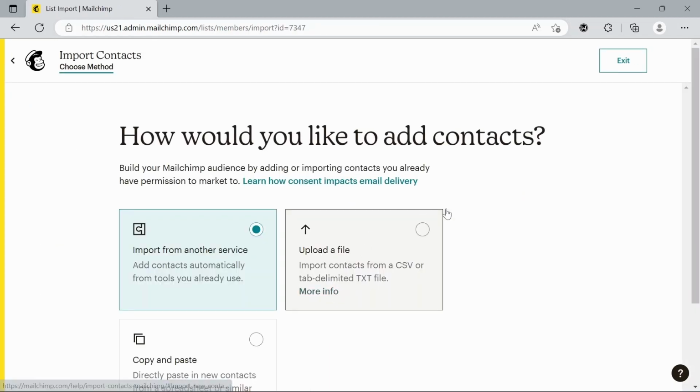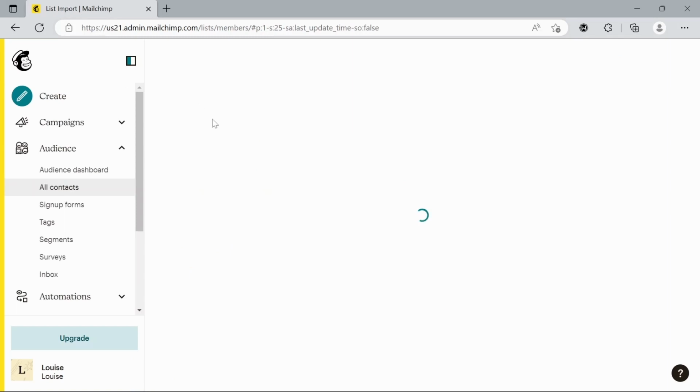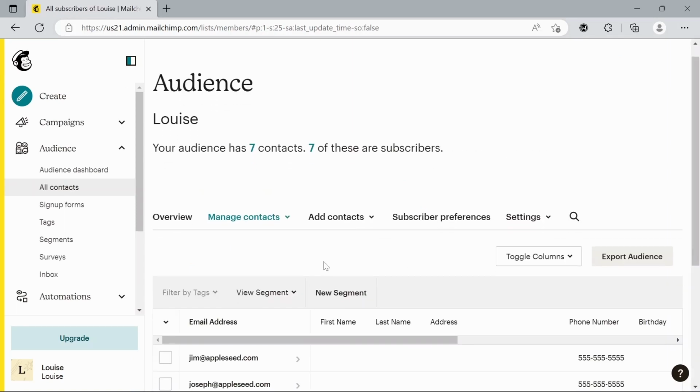So you can import your contacts most commonly through a CSV file, which is one of the most common file formats for email contact lists. And you can find any tutorial online on how to create one of those. It's very easy. But we're just going to go back now, because I've already got my contacts listed in here.